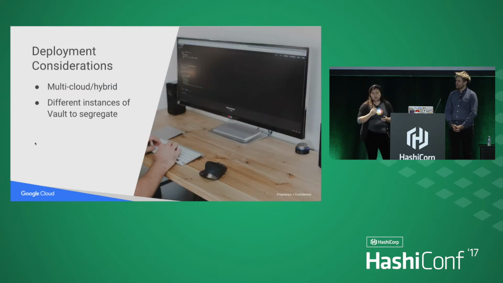So other things to consider when you're running Vault in GCP, are you doing multi-cloud or hybrid? Where do you have sources of truth then? And how do you do failovers? Are you using the same Vault for secret management and PKI? Are you having different services for each? Each service has its own Vault server and has its own secrets.